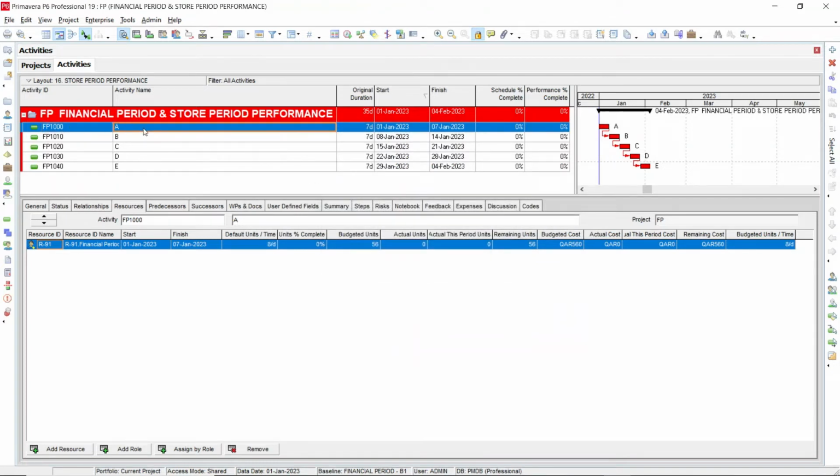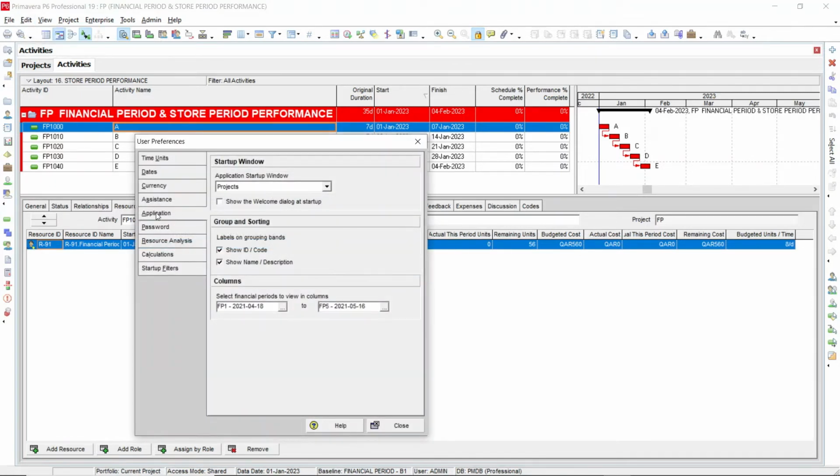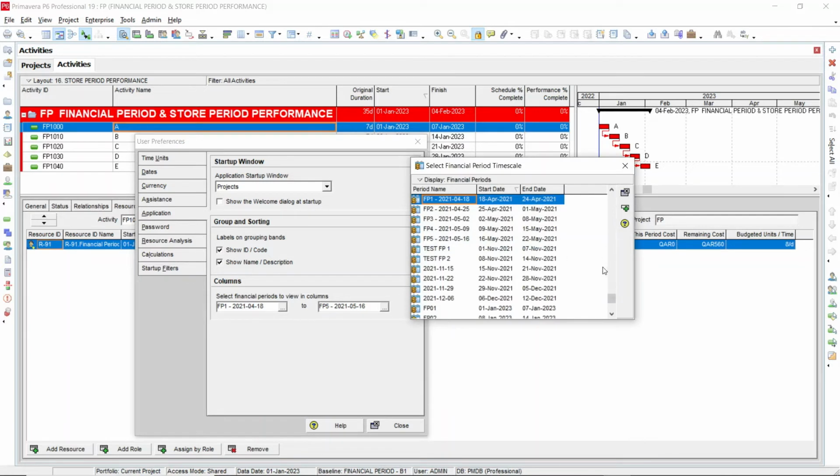Before you update the program and store the period performances, you need to go to Edit, User Preferences. In the user preferences, you need to go to Applications. In the applications, you need to select the financial period columns which you want to display in the activity window. You select from which financial period to which financial period you want to display. So this is the first financial period. You are going to select this one.